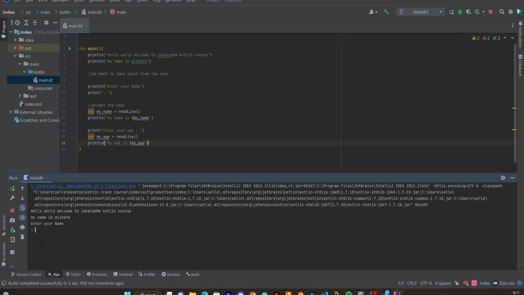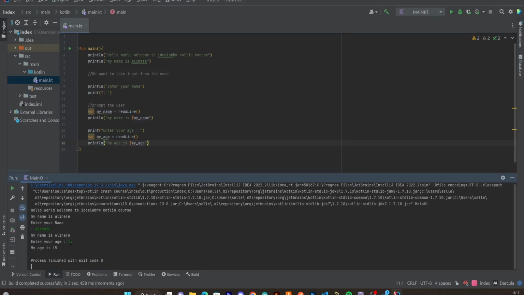You can see that it's prompting me to write my name, so I can write Alinafe and press enter, and you can see that my name is Alinafe. My age may be 15, press enter, and I'll be able to get the output that my age is 15. So that's how you can play around with strings in Python, or get information from the user.